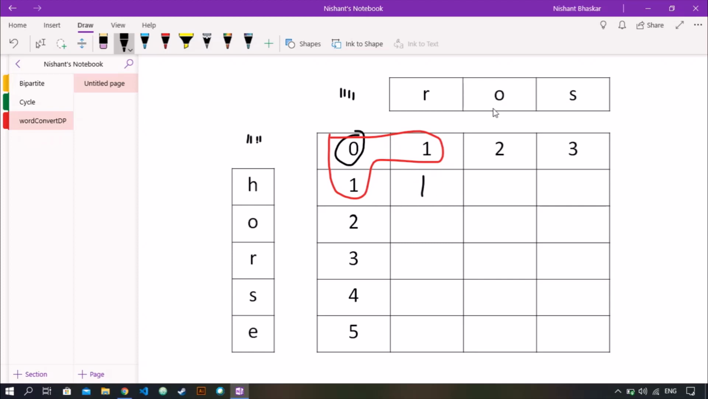Next we compare H to O. They are again different. We compare these 3, whatever is the minimum, we add 1 to it and store it here. Since 1 is the minimum, we add 1 to it and store it here. And H and S are also different, so we get the minimum, add 1 to it and store it here.